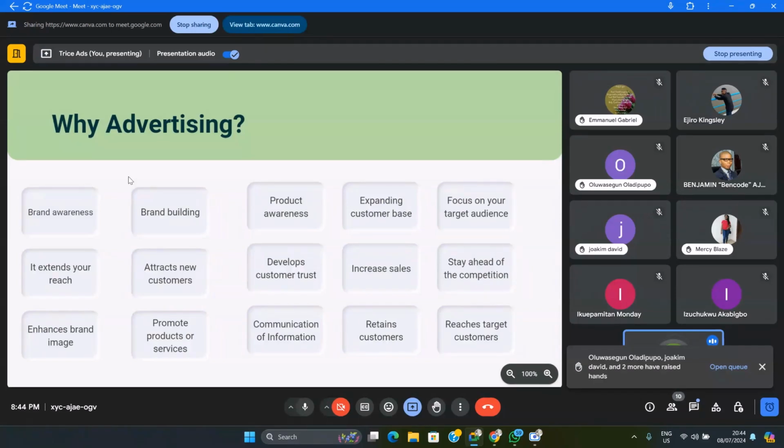Now, increasing sales is one of the reasons we should be doing advertising, because I can bet that 70% of people that join this class are business people. They want to know how they can increase their sales, their products and services, whatsoever they are doing, that will give them more income in whatever they are doing, right? So increasing sales is another important reason why we are advertising.